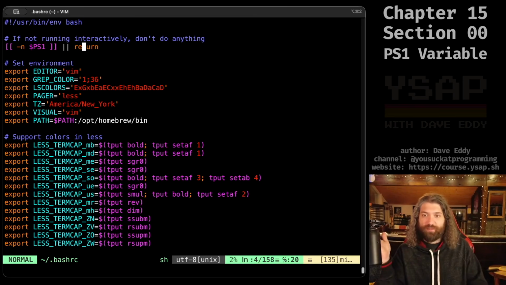Something has sourced this file. It probably shouldn't have, but we're not running in a way that makes sense. So let's just go ahead and return here. You'll see this is common in a lot of bashrcs. Then I like to set my environmental variables.